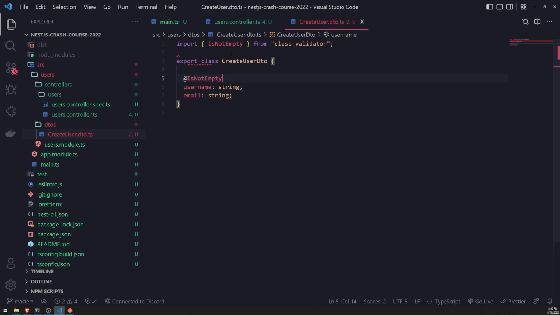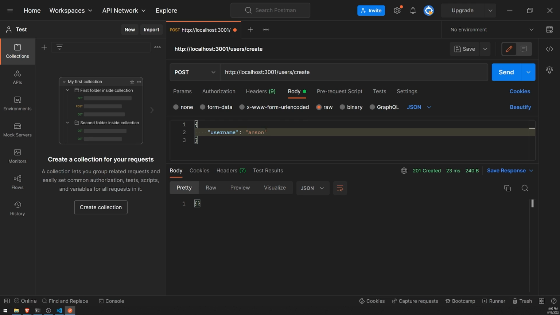This comes from the class-validator library. There's lots of decorators that you can use. Basically, this just validates that the username property is not empty. So let's save this. And in order for this to work, right? Let's say if I just omit this right now, nothing will happen.